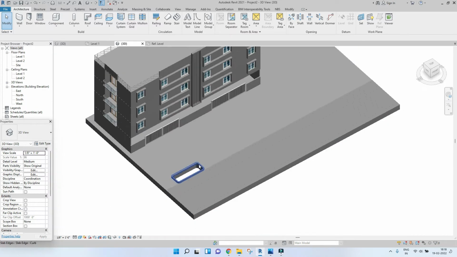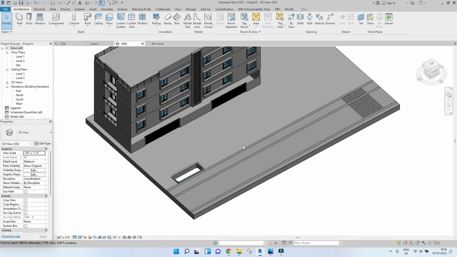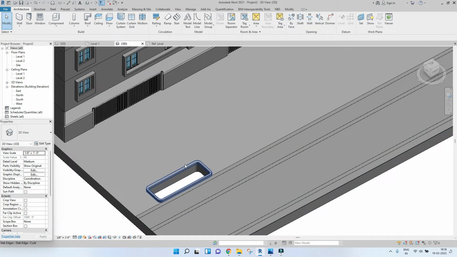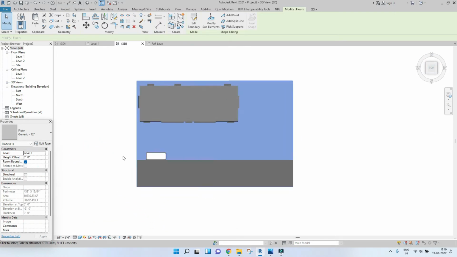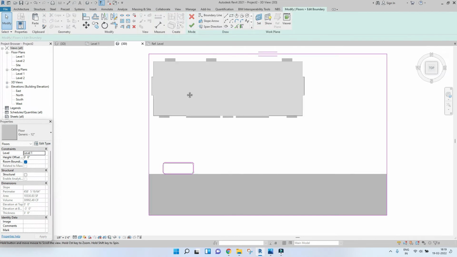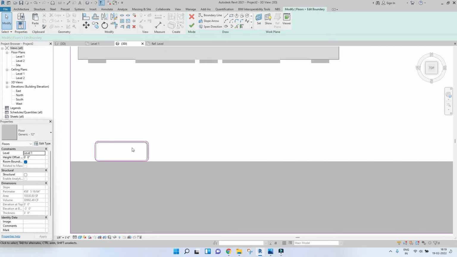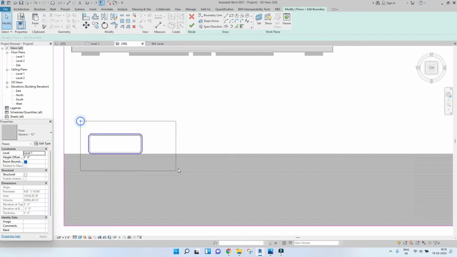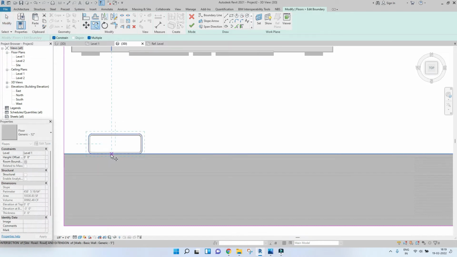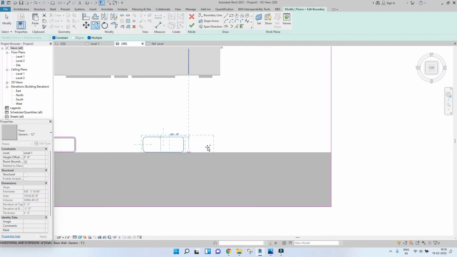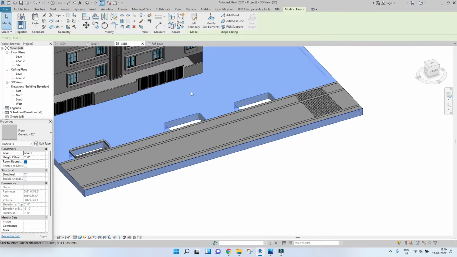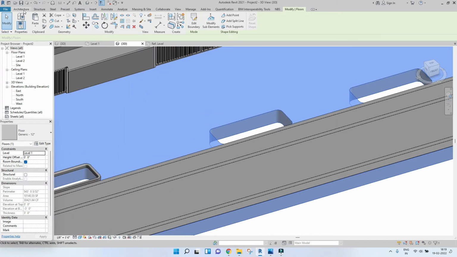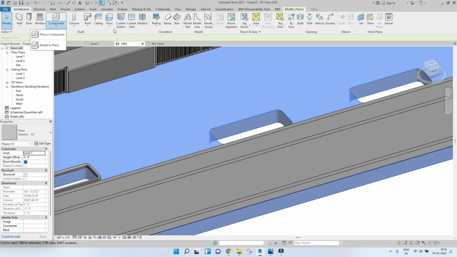So similarly like this, we'll be creating a couple more planters. Just go to edit boundary, and if you don't want to create another boundary, you can always just copy paste the same boundary over here and here as well, and press OK. And then you can only place profiles in the 3D view. Okay, make sure of that.